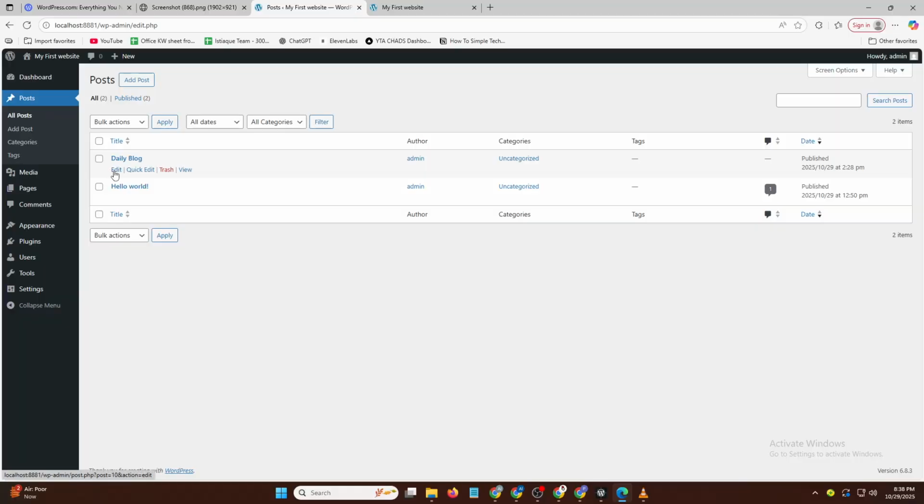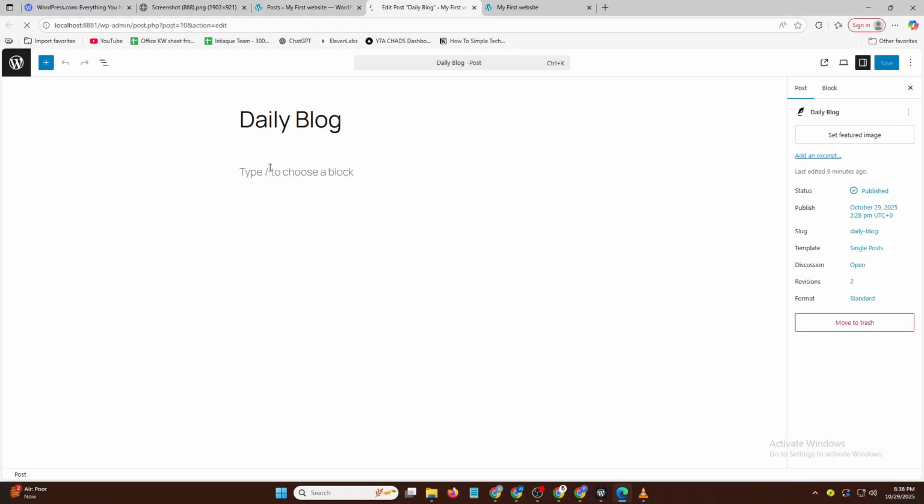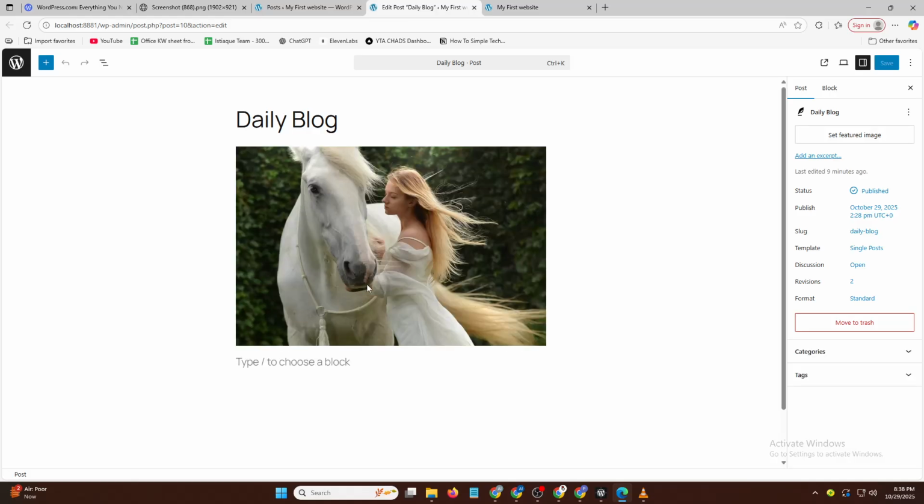Edit your post. Next, find the post you want to update and click Edit. Now you can review your text, swap out images, or adjust formatting. This is a perfect chance to improve clarity, fix mistakes, or make your post more visually appealing.